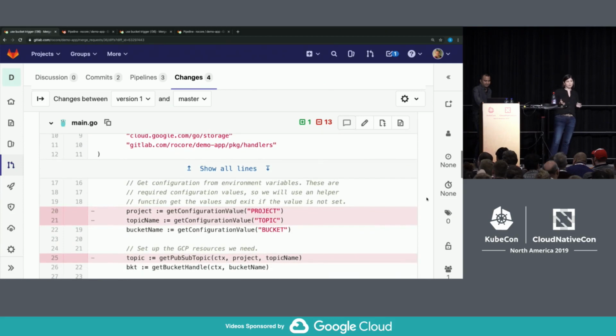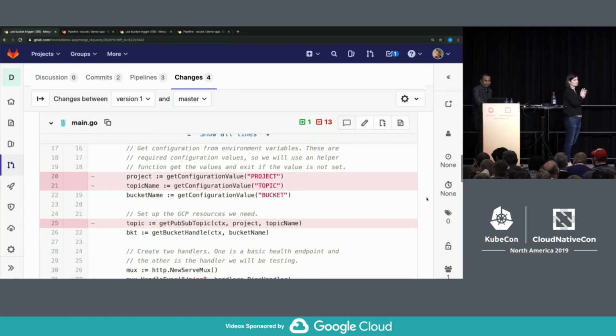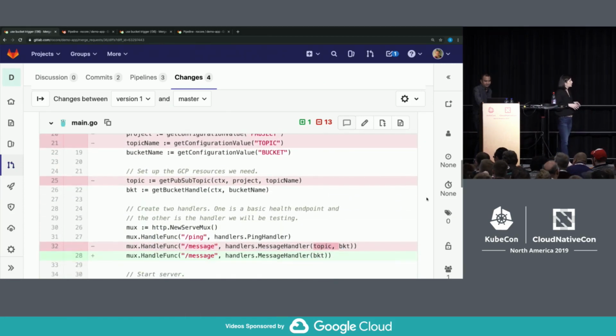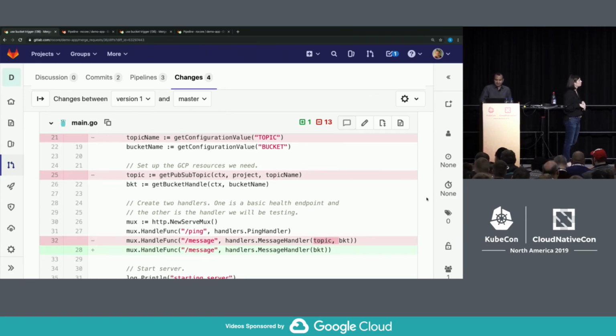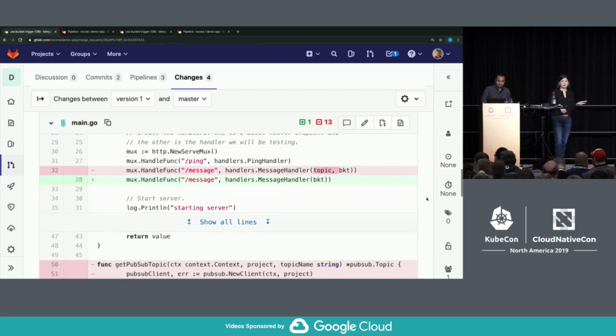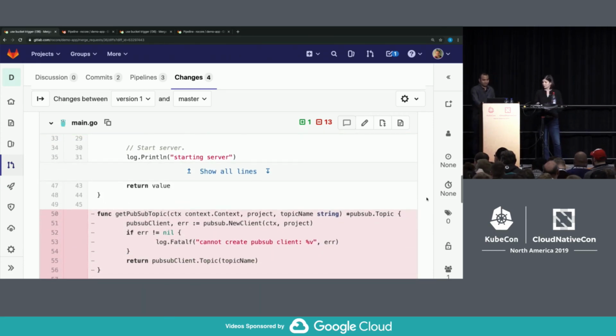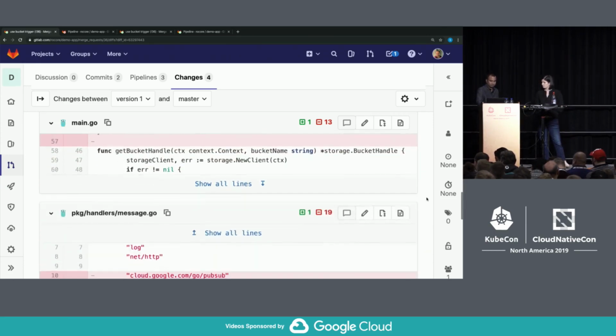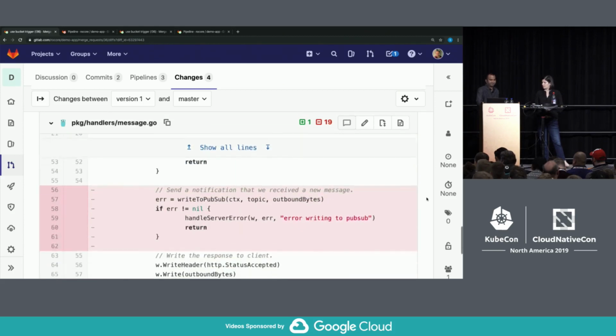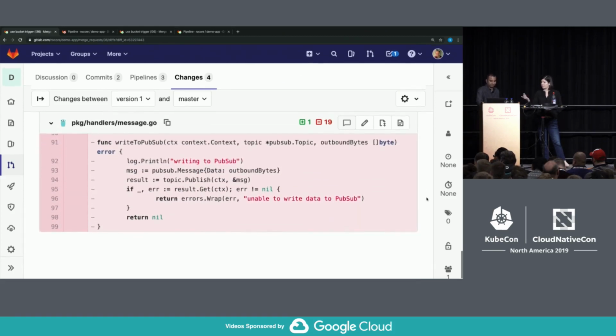And I don't know about y'all, but I really like PRs where I just get to delete a lot of code. So we're going to remove configuration from our application. The handler no longer needs that topic. Removing it from our handler. Our handler doesn't need to write, and we can remove that write to pub sub helper.